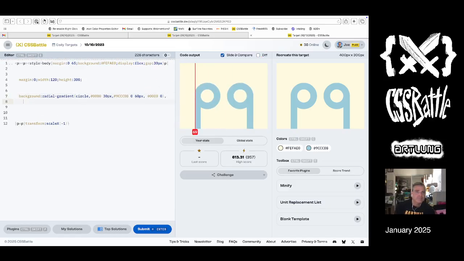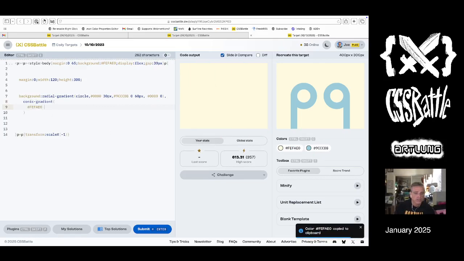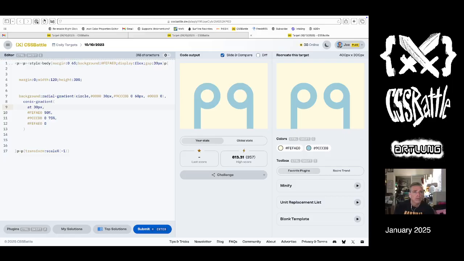So then what we need? To me, this is a conic gradient. And that's this color, 50%. The blue, 0, 75%. And then the yellow, that. And then by adding an at value, that's at, well, I guess it's 30 pixels. That will do it. And we only need the one value because it's implicit that it's 50%. And that's all we need. Is there anything we can remove?